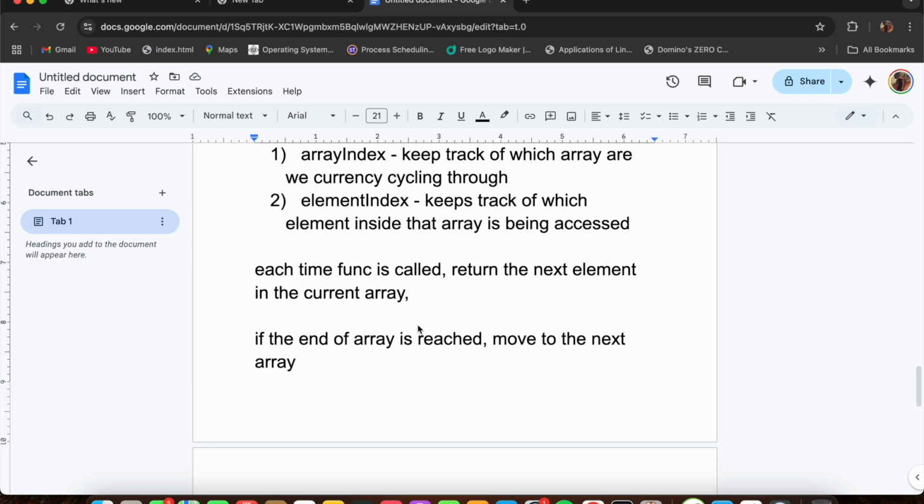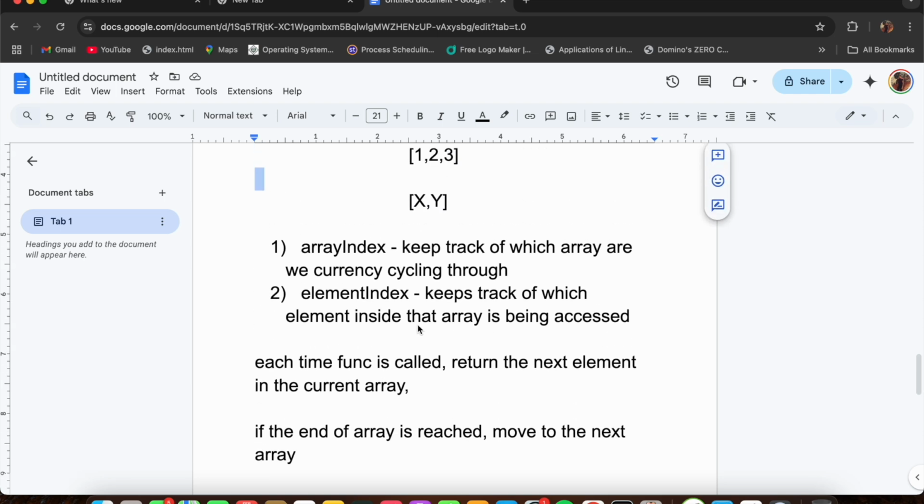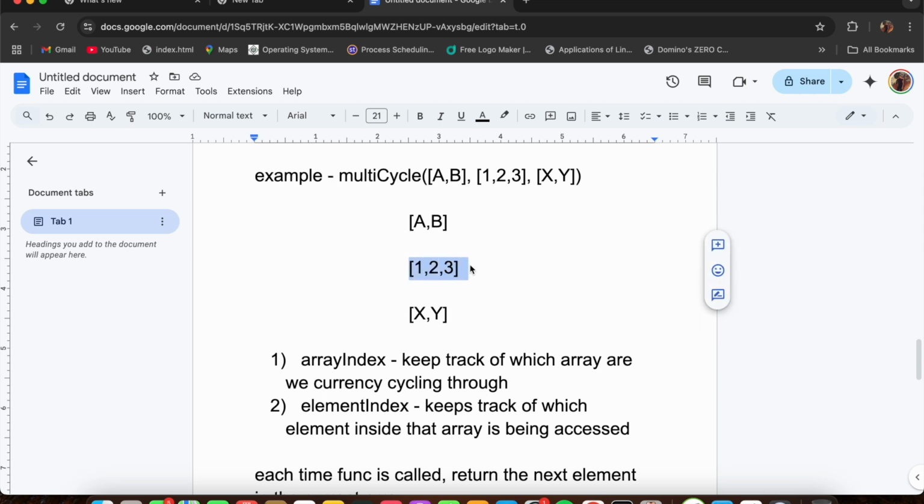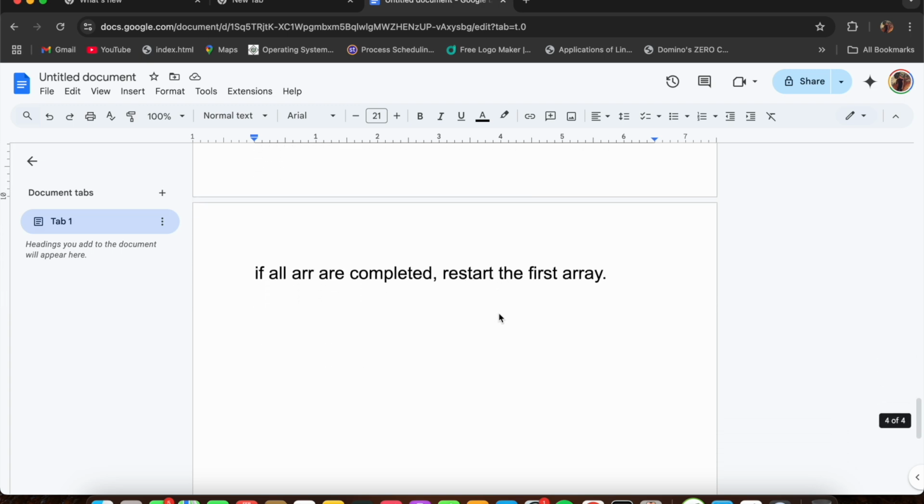And once the current array is completely processed, let's say 1, 2, 3 is completely processed, the next one is xy. We're going to move to xy. Once xy is completely processed, once it's logged onto the console, again when we call the iterator function, we need to loop back and point it to this particular array. So let's implement that. That's how we're going to work on this.